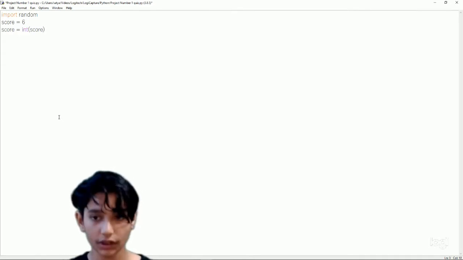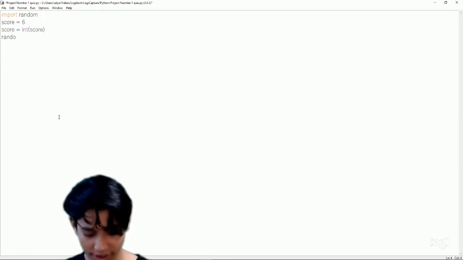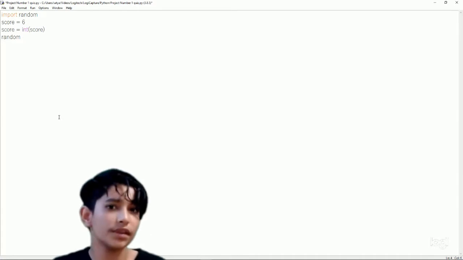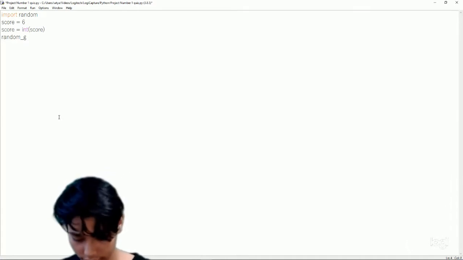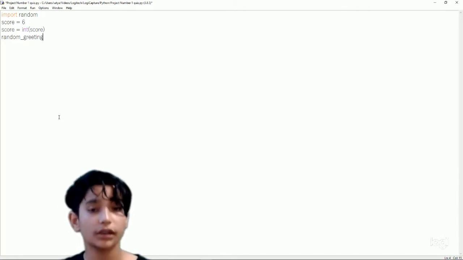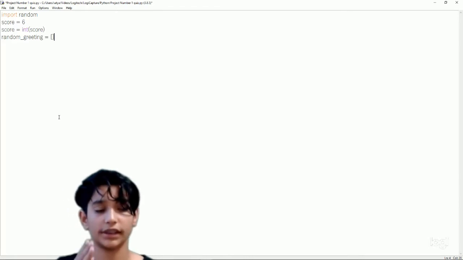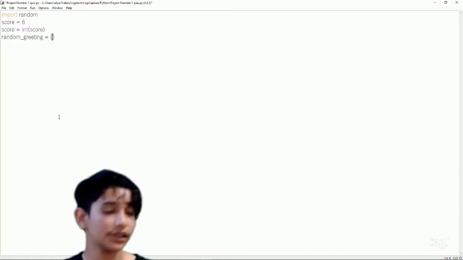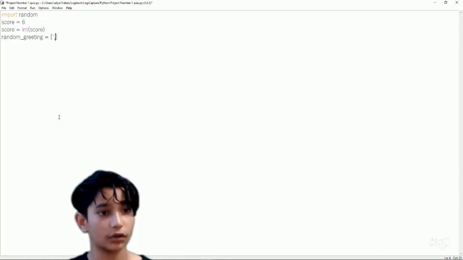After this, we have to make a random greetings list to make the user feel more welcome so that he would actually want to take our quiz. And maybe if he's having a bad day, hopefully it can cheer him up. So random greeting, remember it has to be an appropriate name, and then equal to list. This square brackets, not curly brackets. And for each and every word or greeting, I'm going to actually go ahead and put the commas and quotation marks.